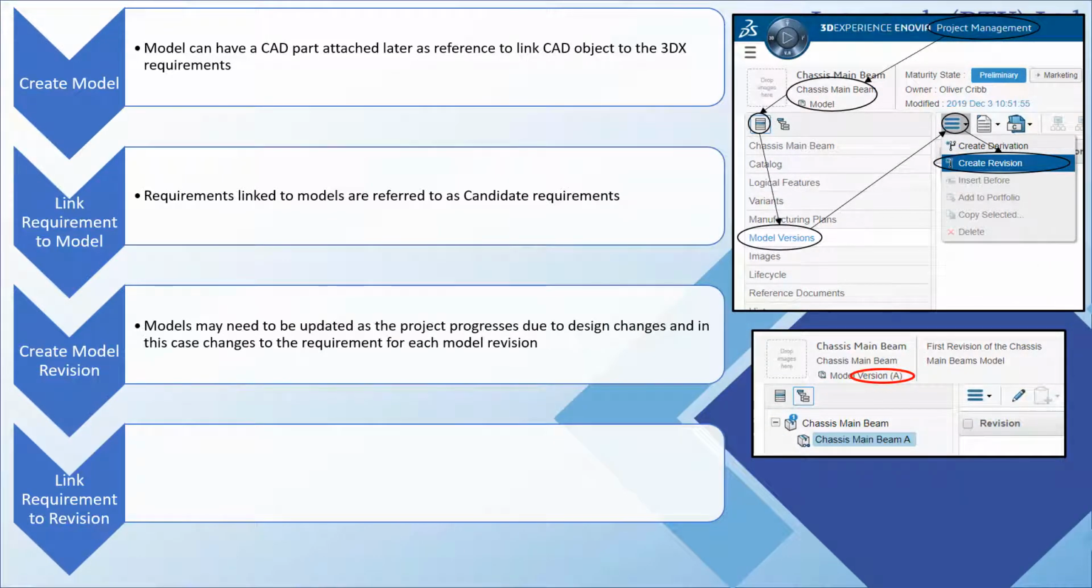Much like the requirements revisions, models will be updated and modified throughout the project. And again, with the intention of keeping traceability, the models are to be updated to a new revision rather than just edited. When making revisions, please take note of which item you're working on. Is it the overarching model item or a specific revision of that model? This is distinguished by checking the title block for model or a model version, as can be seen in these images.